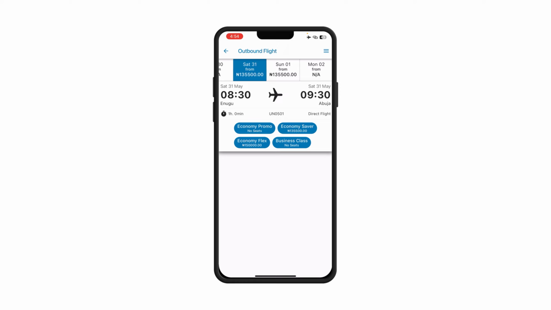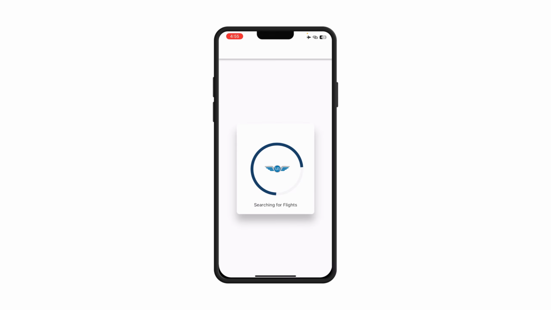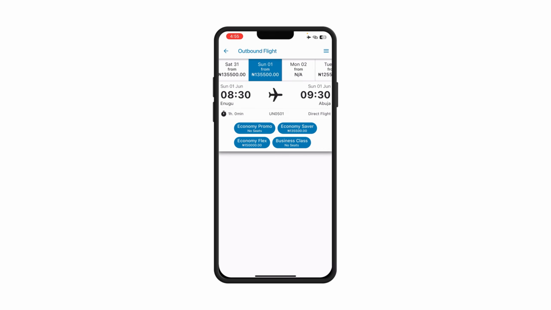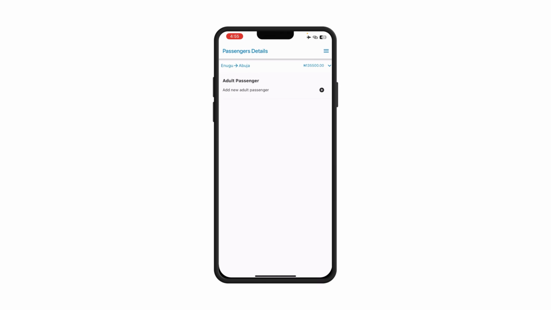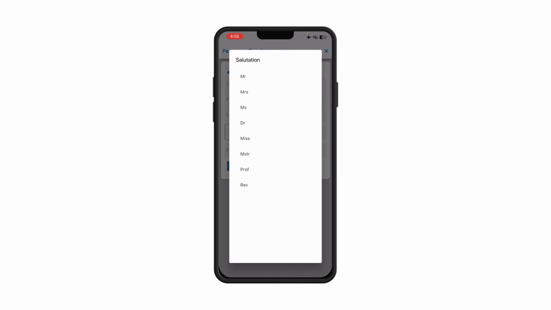So from here, you're going to be able to see a whole lot of options, the dates and the amount you're going to be paying. So if I select, let me say Sunday 1st, so I'll be traveling to Abuja from Enugu. So I'm going to just click on this, select this. Wait for this to load up.